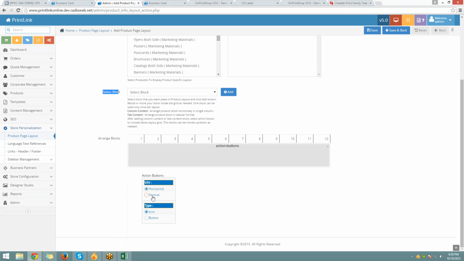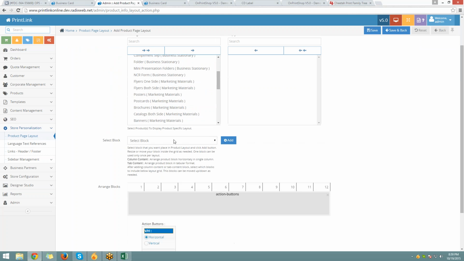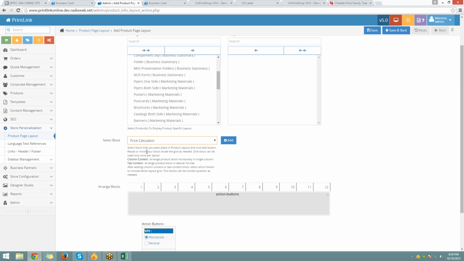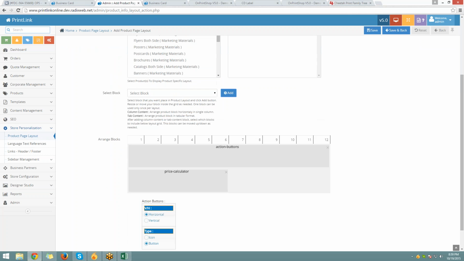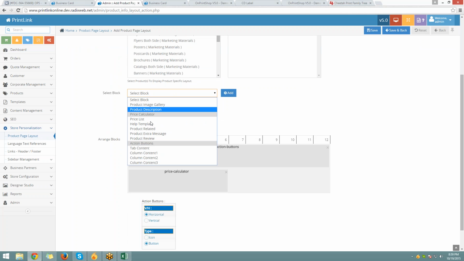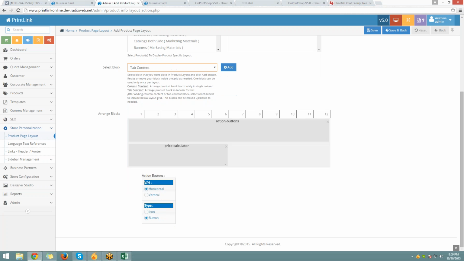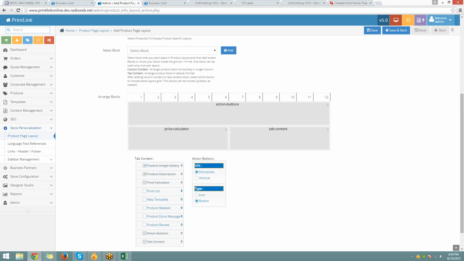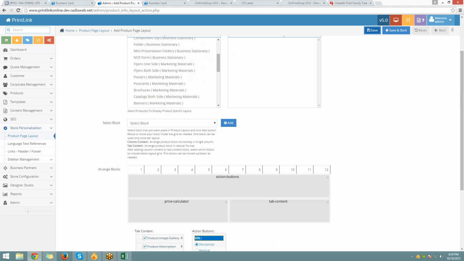You can see horizontal and vertical buttons and all you can define from there. Then after, you want to display price calculator, then you can add the same. And then you want to display tab content, in which you will have product gallery images and product description. That's it. You just don't want to have any other options. You just want to have this much option.